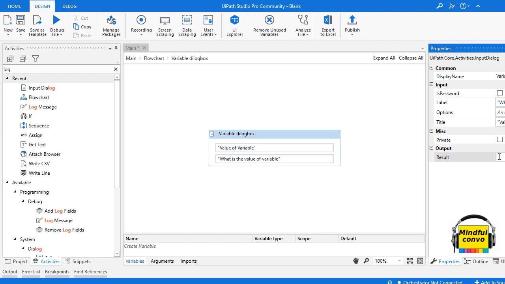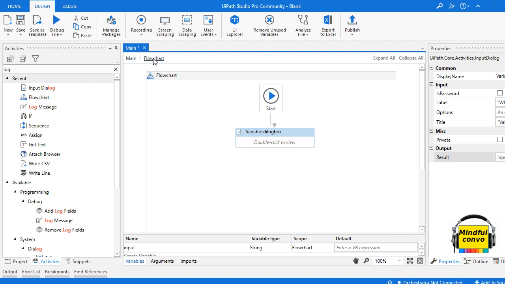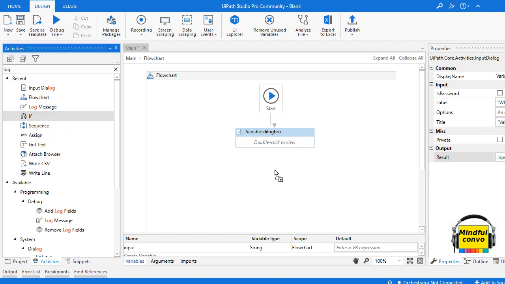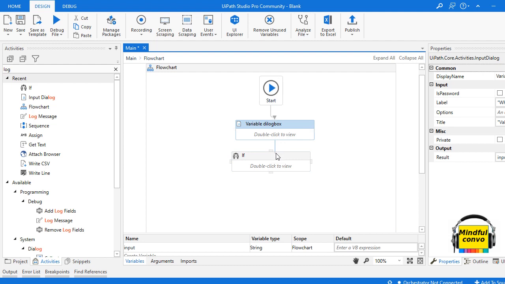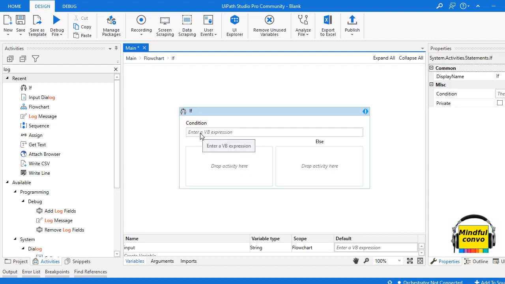So for the variable, we will create a variable by pressing Ctrl+K. It is the shortcut. We name the variable input. Okay. Now we will go to the flowchart and add the if activity here, and also connect the if activity from this dialog box. When we double click on it, as we have discussed about the if activity, there is a condition, then and else.